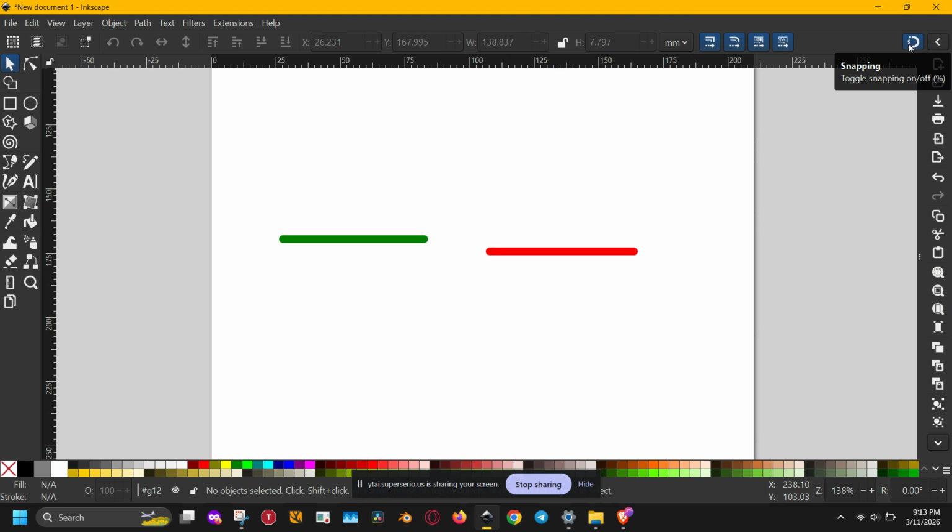Now for the actual joining process. First, we need to combine the lines so Inkscape views them as one entity. With both lines selected, go to Path and select Combine, or use the shortcut Ctrl+K.